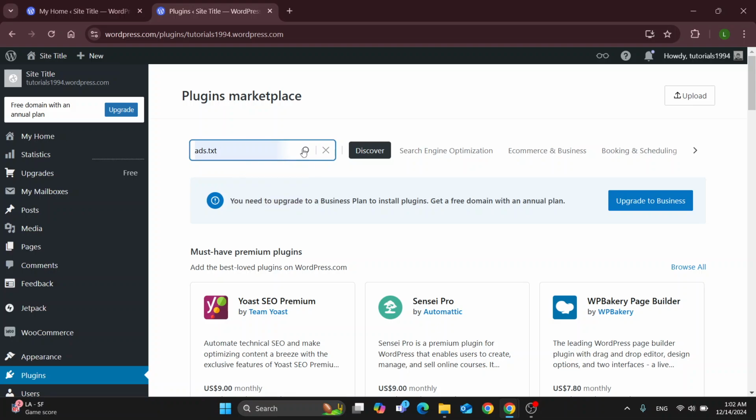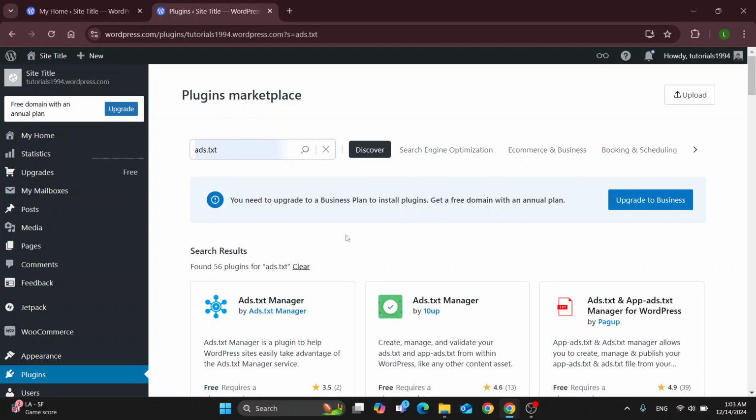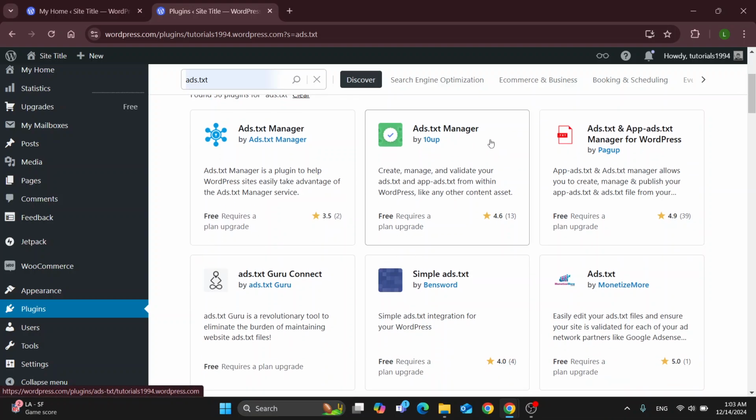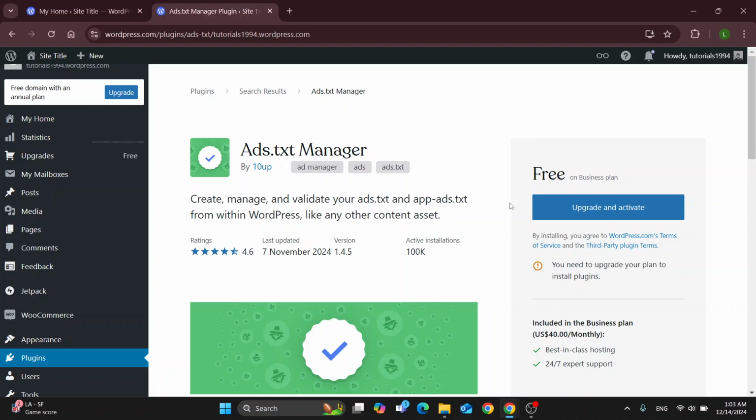Once searching for that, as you can see, this is now going to give us a result of all the plugins that are related to ads.txt. As you can see, you have your ads.txt manager right here. You can choose whichever plugin you prefer, open up any of the plugins, and now you can get started installing it. As you can see, currently I'm on a free plan, so I cannot install it. If you have any of the premium plans, an install button is going to appear right here.